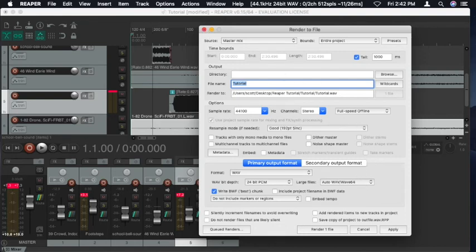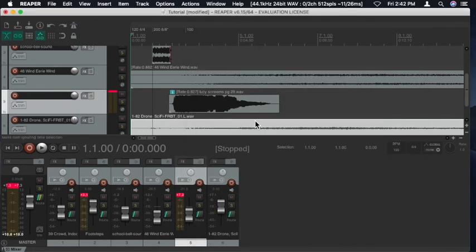So that is a basic introduction to Reaper. There's a lot that we did not touch. There's some great videos online that you can go and get a lot more detailed, but hopefully this gets you started.